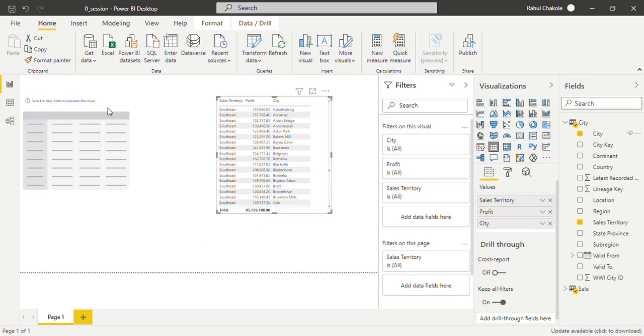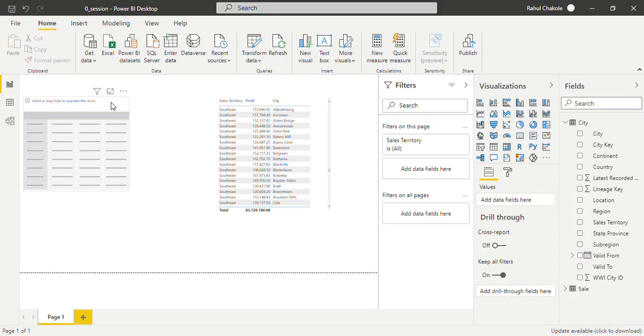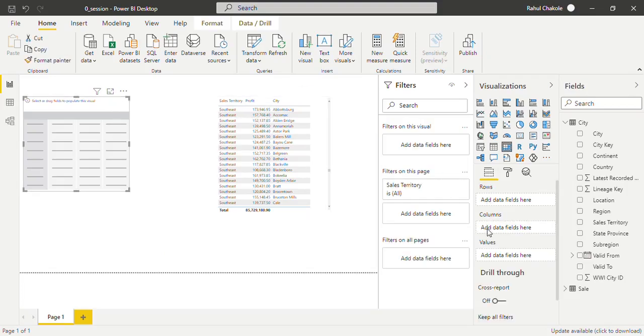When you click on matrix table, you can see there are multiple fields opened for us. That is rows, column and values. These two terms are familiar to you, that is rows and column. If I consider an Excel sheet, this will be your rows and this will be your column. So these two things we know. But what is the meaning of values here? That we need to check.